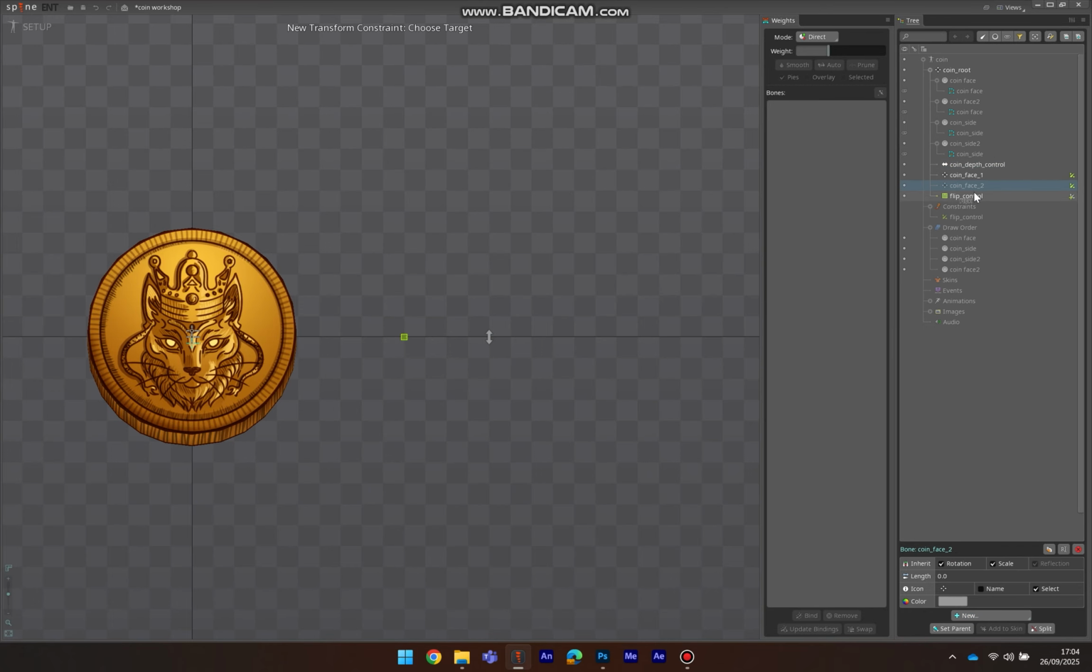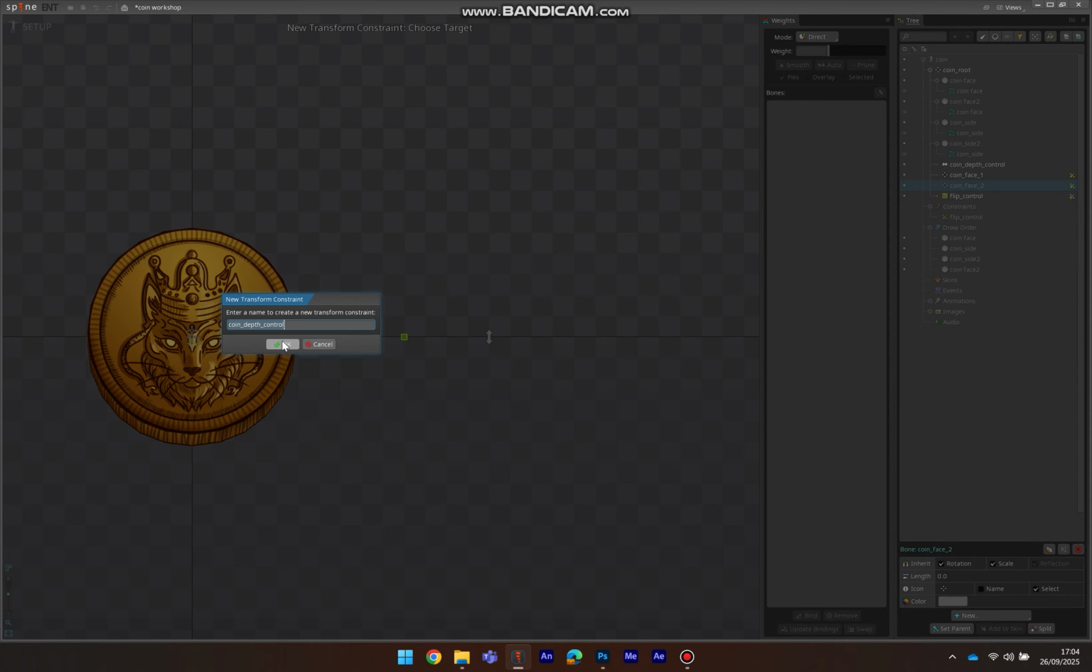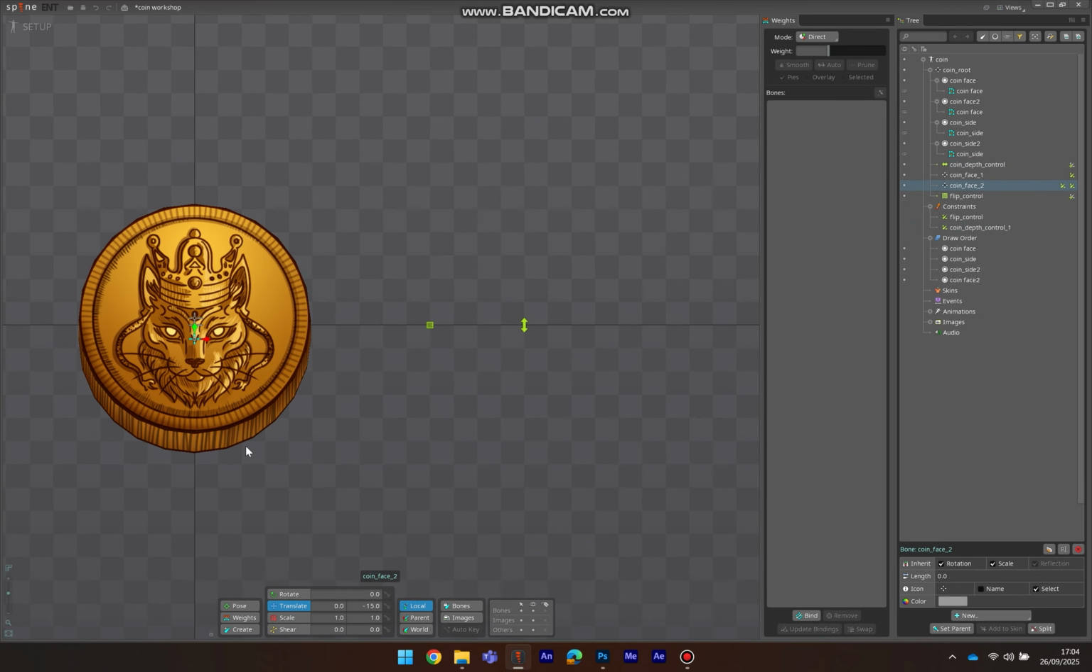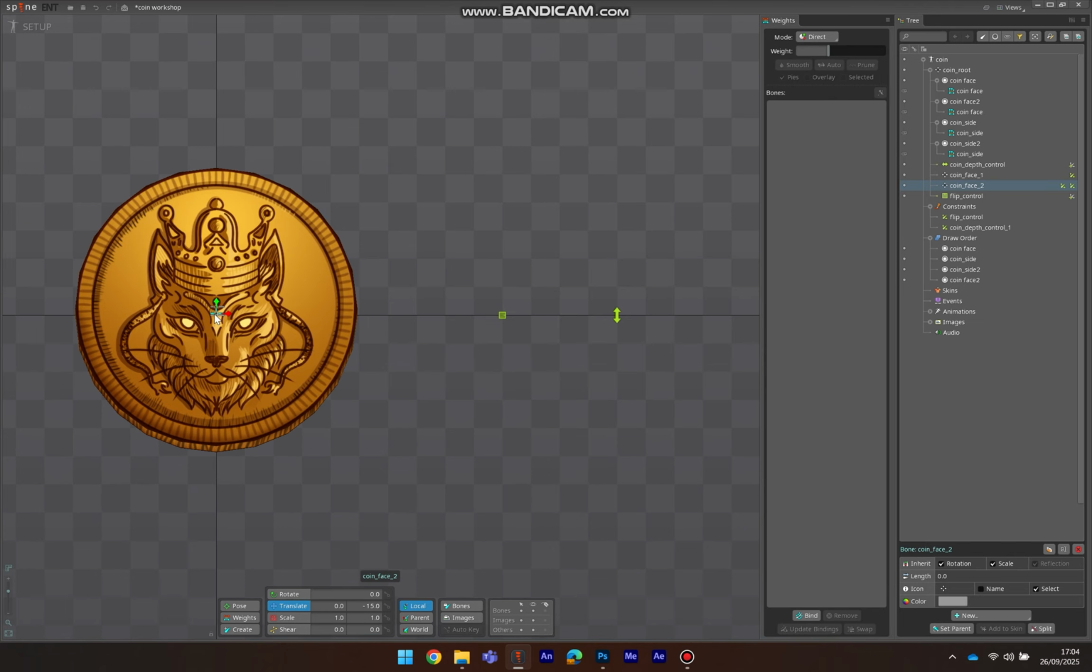So I'm going to start with the lower face of the coin, create a transform constraint, and select the depth control bone. Once this is set up, I'm going to go into the translate and make sure I'm selecting the right translate, because you can see here I do the wrong one. And I'm going to set that to -100. I'm working in the negative for this one because I want both coin faces to go in opposite directions when it comes to moving the depth control bone, so that it actually creates depth and doesn't just move them both at the same pace in the same direction.